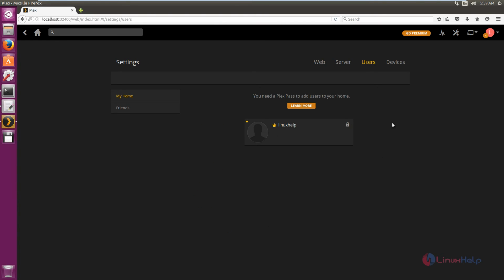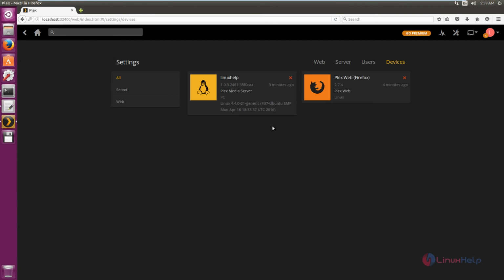In the users, you have the user settings. And in the friends, you can invite your friends and share your libraries. And you're connected to two devices, which includes the Linux server that you installed now. And if you want to get the premium feature, you can use the Go Premium option.